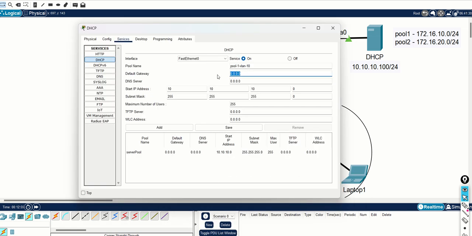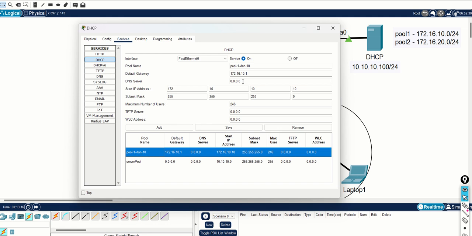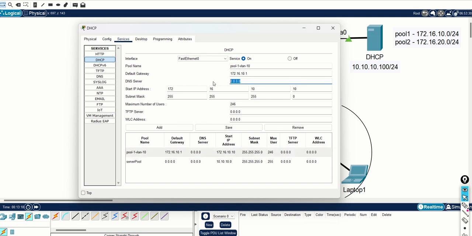So for the pool, guys, my gateway is 172.16.10.1. Start IP 172.16. Oh, my bad. 172.16.10.10. Subnet mask perfectly fine, right? And then add. Yes, I have added the pool. Oh, okay. Sorry, guys, I forgot to configure the DNS 8.8.8.8 and just click on save. Pool 1. Now do one thing, guys.